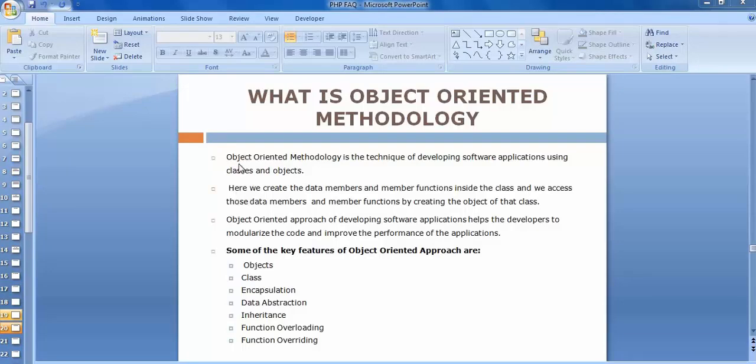The first point says it's a methodology, an object-oriented technique. It's a methodology of developing software applications using classes and objects. We design and develop software applications with the help of classes and objects. And the second point is, we create the data members and member functions inside the class, and we access those data members and member functions by creating the object of that class.